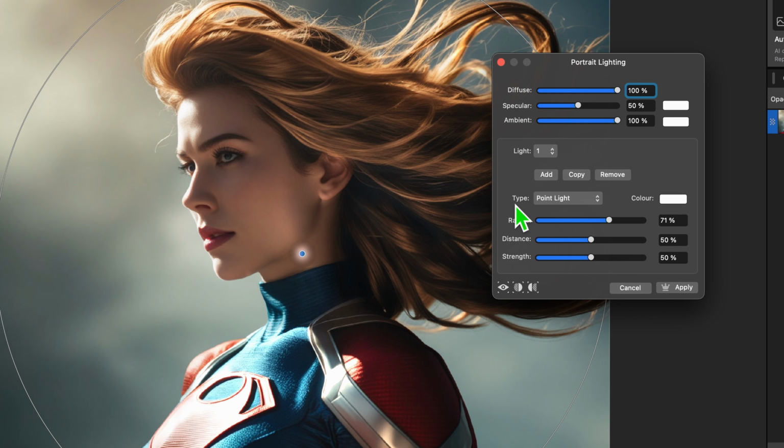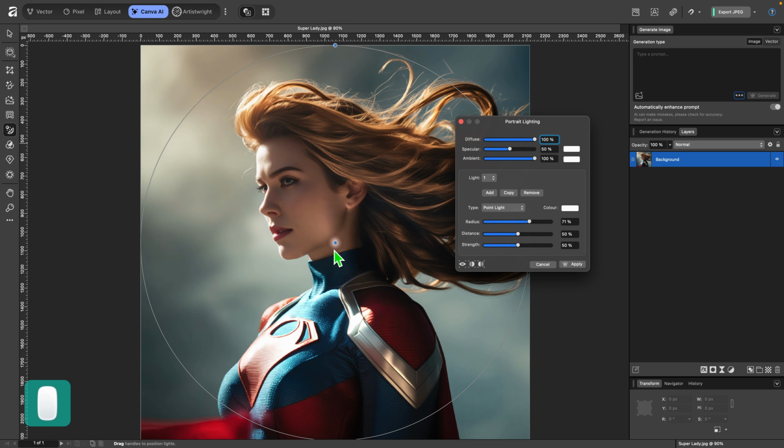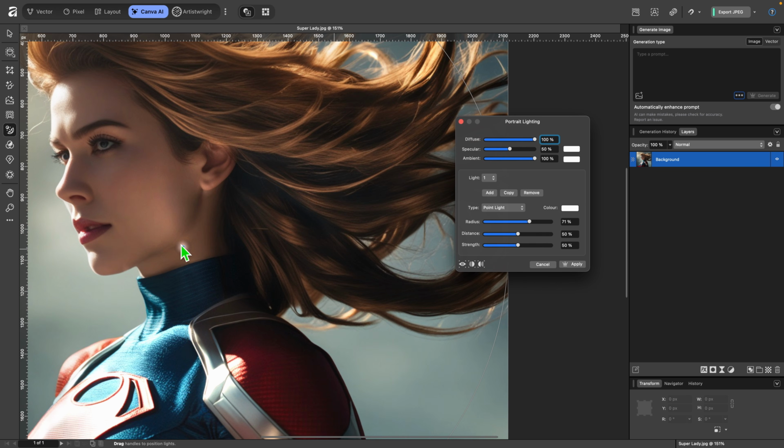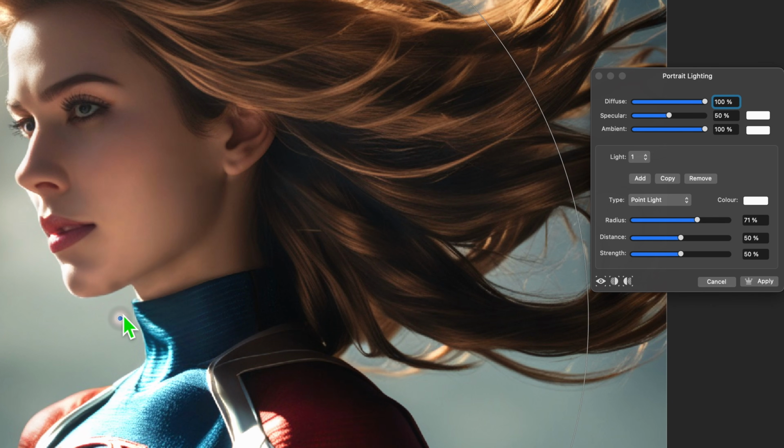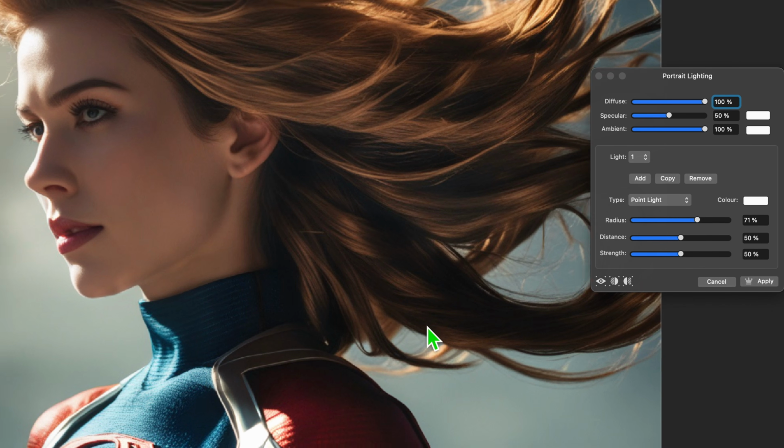So just note right now, the type is point light. We actually have a spotlight as well, but I'll just leave everything as it is and just zoom in a little bit so you can see. So wherever I place this light, it will react with the image below. So you can kind of see as I'm moving it around here, it's reacting with the contours of the face. It's kind of worked that out. And same thing with the hair here.